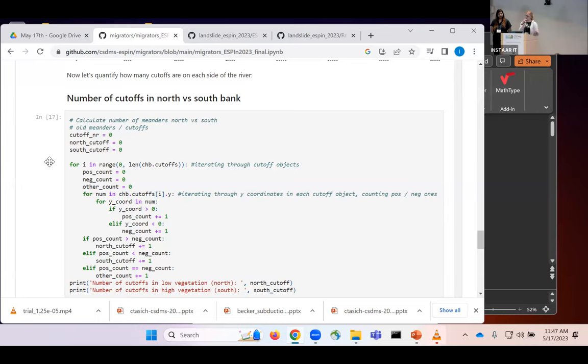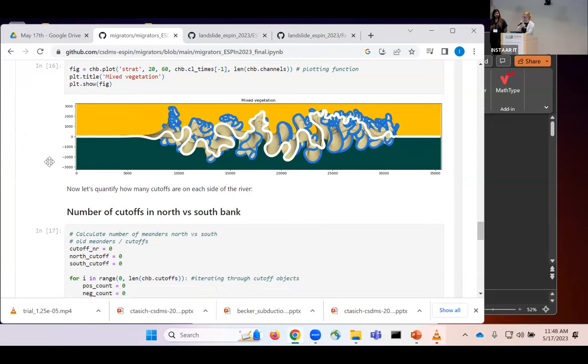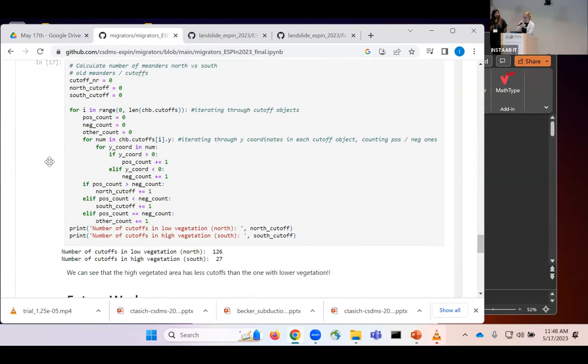What we're doing is iterating through the cutoff objects and looking at the coordinates. If the coordinates were mainly in the north, those would be calculated for the north bank, and if they were mainly in the south, they would be calculated for the south bank. Looking at that plot again, for this particular plot, what we got was 126 cutoffs in the north versus 27 in the south, which is, I guess, a pretty distinctive difference.